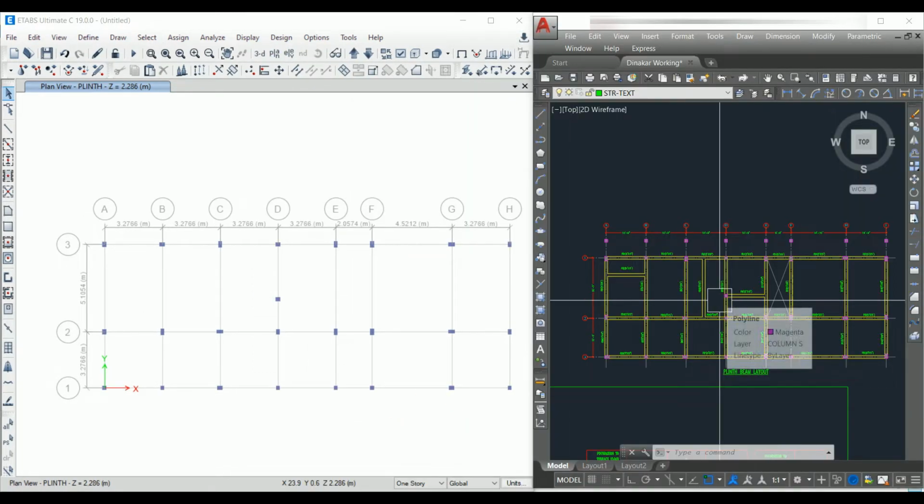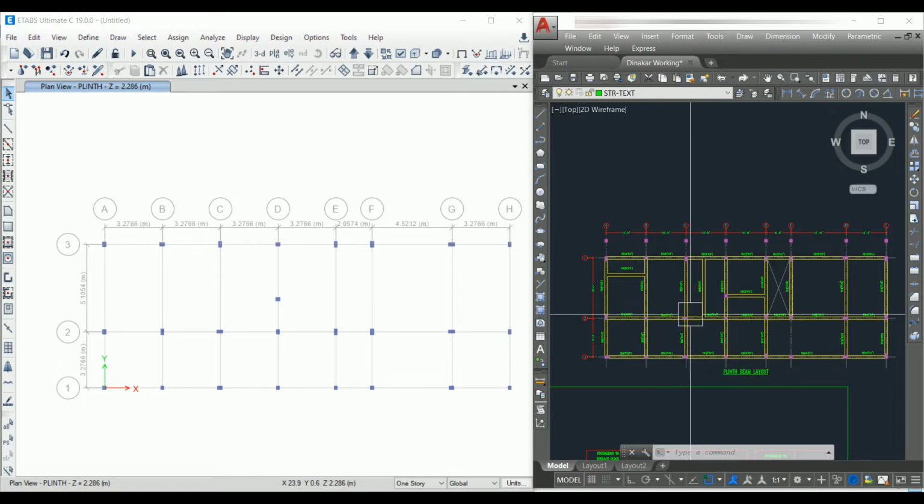This is the plinth beam layout. This is very important. Plinth beams are used to connect the columns in both directions, and this is reducing the height of the column. So if you want to know more details about plinth beam, I have already posted one detailed video about plinth beam, what is the use of plinth beam. So please do watch that video if you want. Here you have to keep it as one story.